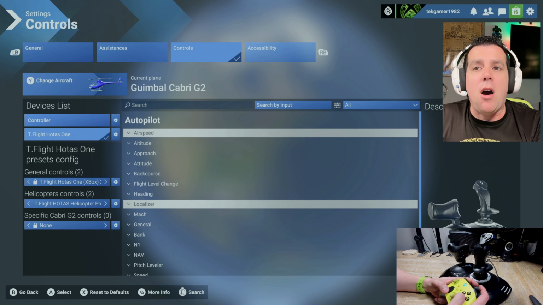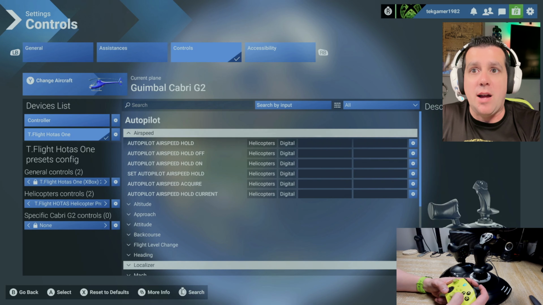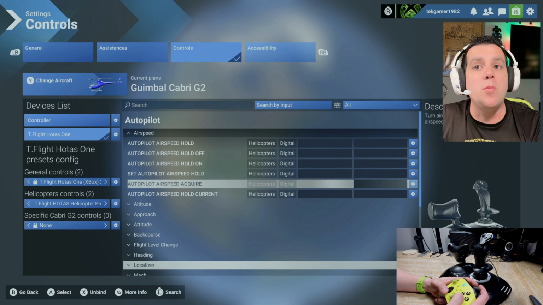Moving on, autopilot. Autopilot is super important for helicopters. It makes life so much easier. So I bind things like toggle autopilot altitude hold to my flight stick for a helicopter because it'll help you a lot. Flying a helicopter is a whole different animal than flying an aircraft. So autopilot can be your best friend.